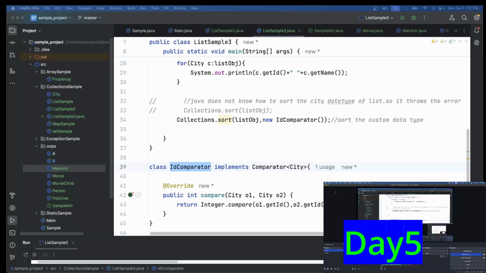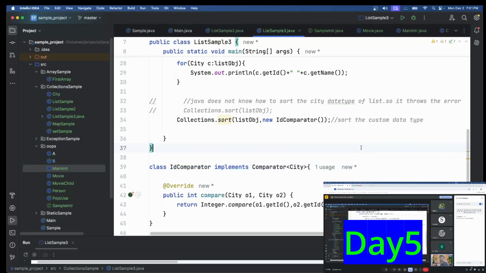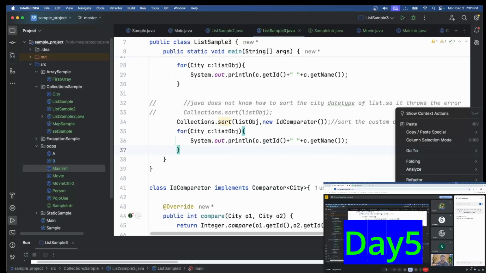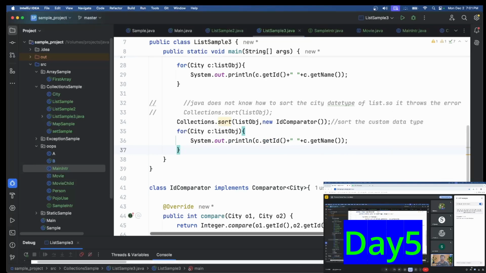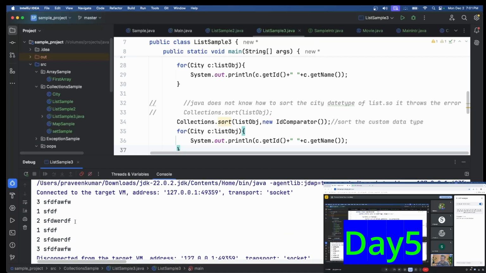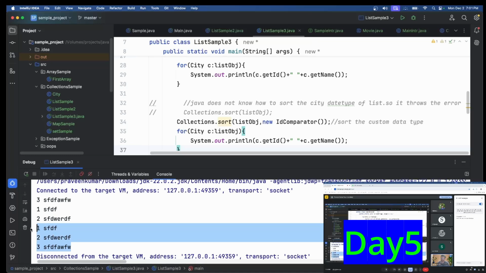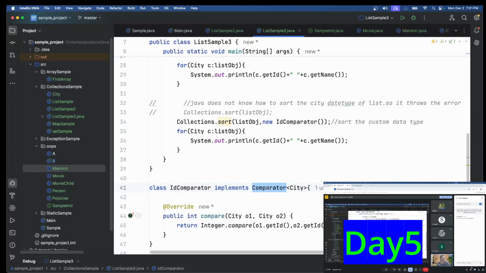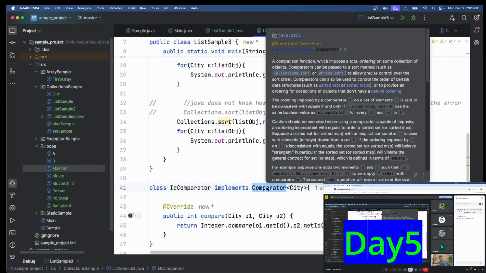Let me run the program. Now you will understand. Let me use this for loop here, because after the sorting, you will see. Yeah, can you see this? Before sorting, it is 3, 1, 2. After sorting, it is 1, 2, 3. This is how it works, sorting of a custom data type. This comparator will help you sort custom data type Java classes.